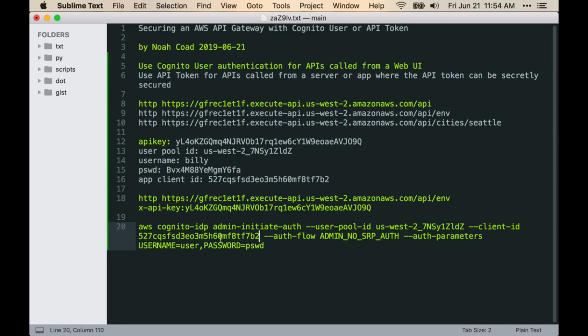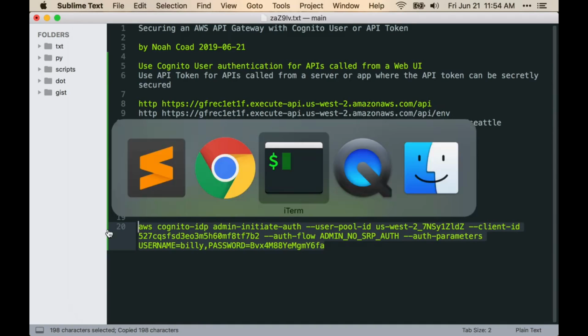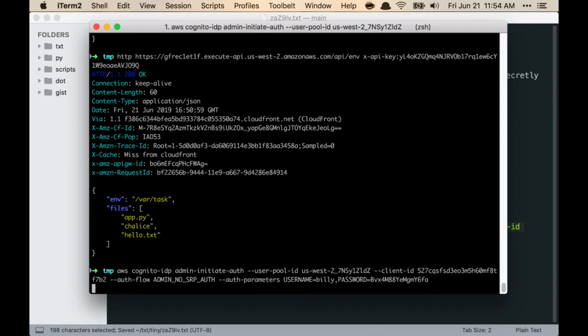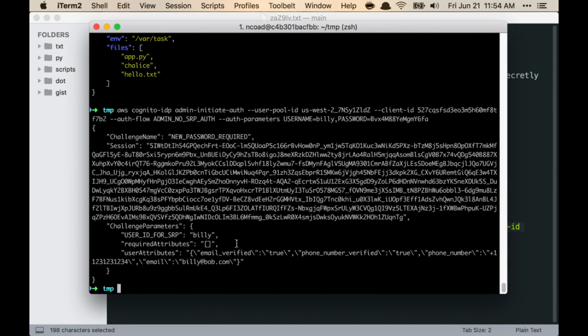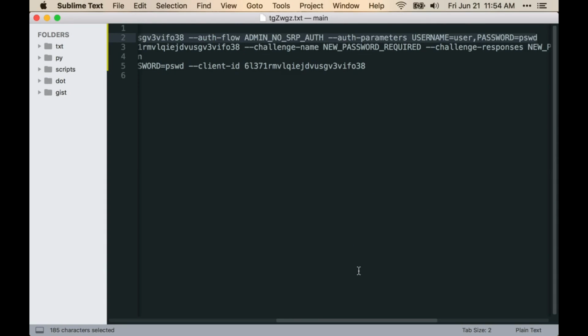Okay. We're going to say the authorization flow that we're going to use is an admin. It could be OAuth 2, it could be username and password. And then the authentication parameters, we're going to use our username, which is Billy, and our password, which is that. Okay. So we'll run that on the command line. And that's great. So change status, and so there's a new challenge. It says a new password is required, and they provided some session information, a session ID token. Great, so we want to now change that password.